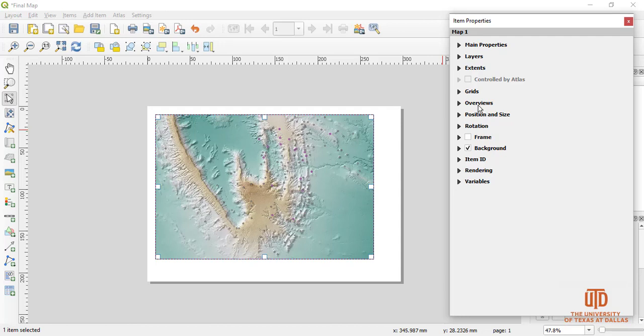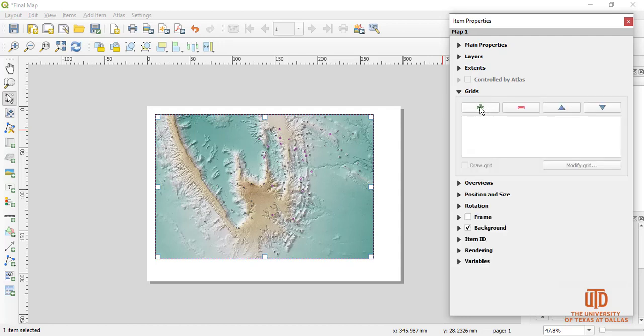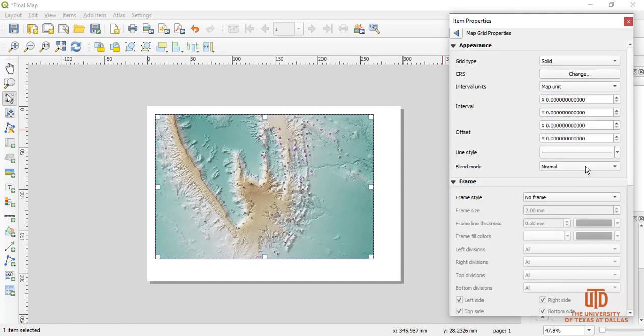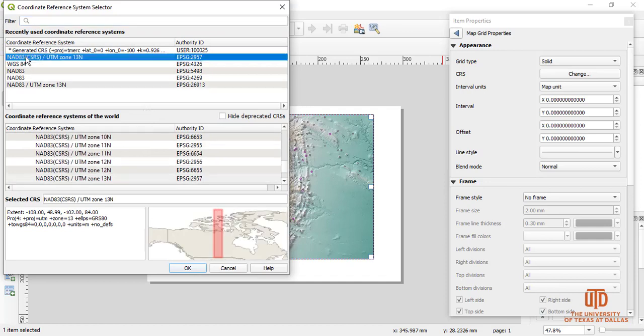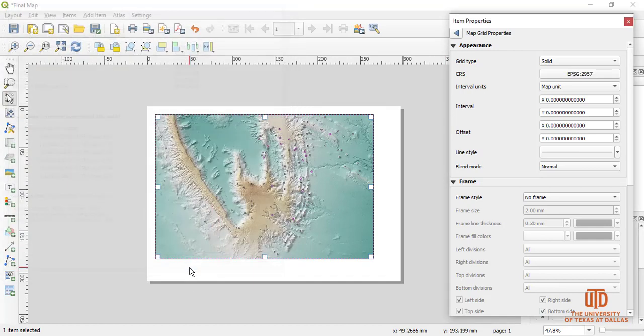Next, I'm going to include the grids. You click on the plus sign. It's going to create a new grid on your map, but it's not set yet and you need to modify it. You select that one, modify grid, and you say here whether you want a cross, solid line, or markers. Let's go with the solid line, and the coordinate system. It was the NAD 83 UTM system. Select that one, click OK, and say the intervals at which you want to add the values.